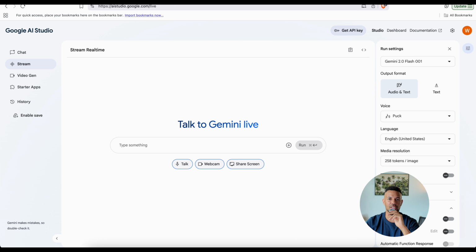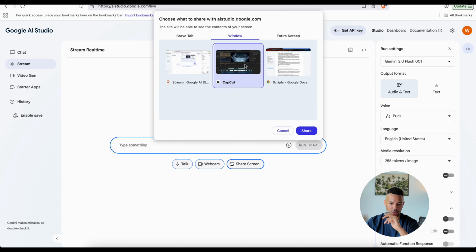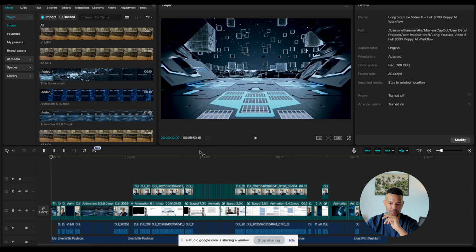So yeah, here is Google Studio. What you wanna do is click on Stream and then choose whichever editing application you are using. I use CapCut, so I am going to just choose CapCut here.